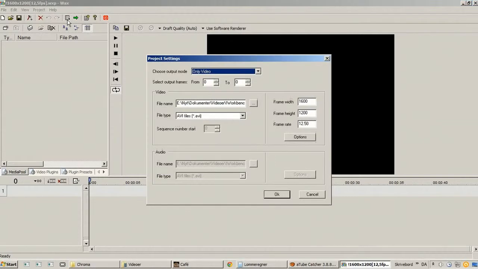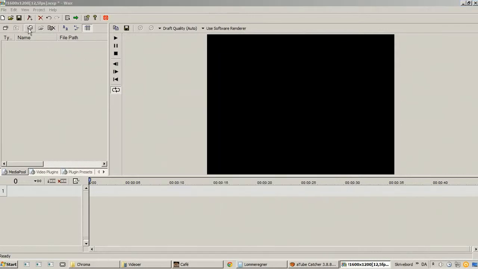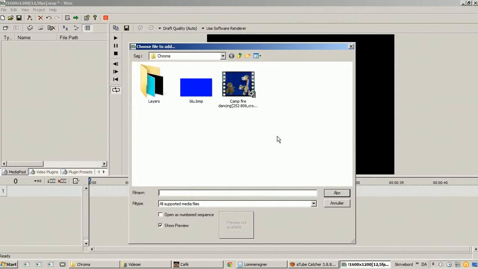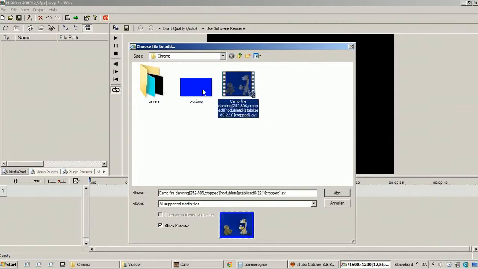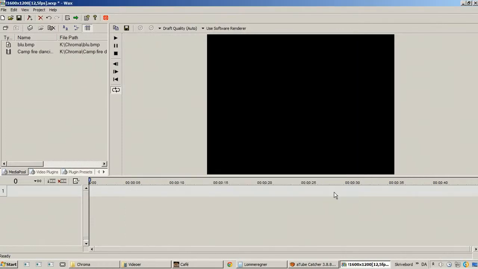Here we have the settings window, and it's important to set the frame width and height and the frame rate to what they're supposed to be, and then you load in the sequences that you're going to use. We have the animated sequence and a blue background. As you can see, the sequences are now shown in the media pool on the left side.